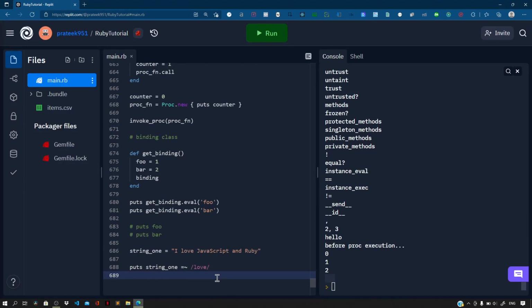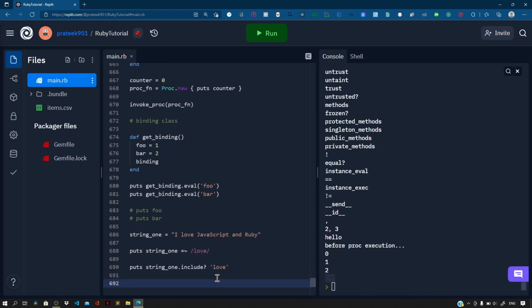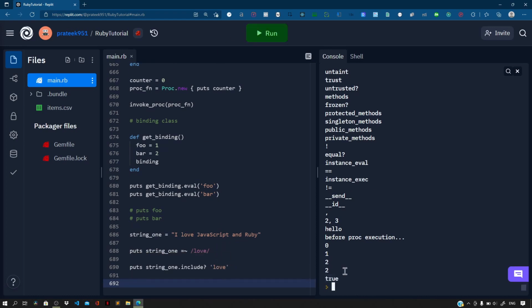Now since this case is a very simple one, we could have used the include question mark method without specifying this regex. So we could even say puts string1 dot include question mark and then look for this word love. Now if I run the file, this gives us true because the word love is present within this string, right? Now let us see how we can write more advanced regular expressions.